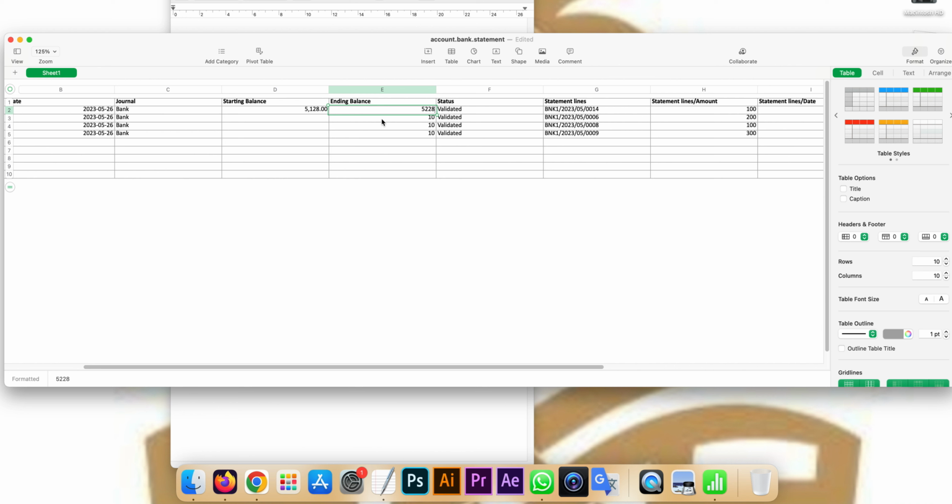5228. This is the starting balance, and again we have amount 200, so we also add 200 with this amount. Then this is 5, and it will be 328.